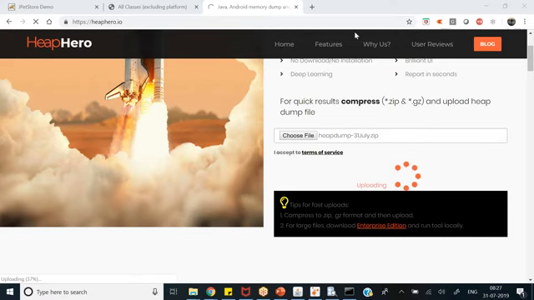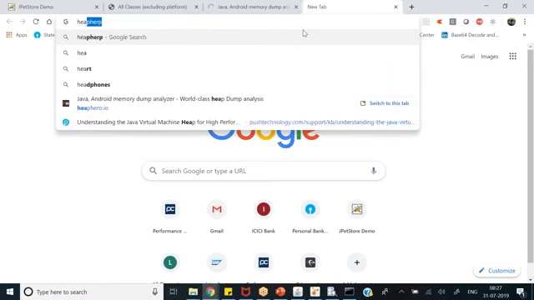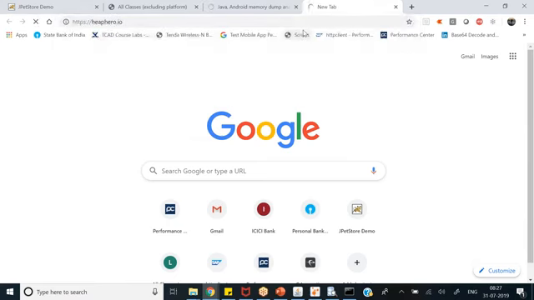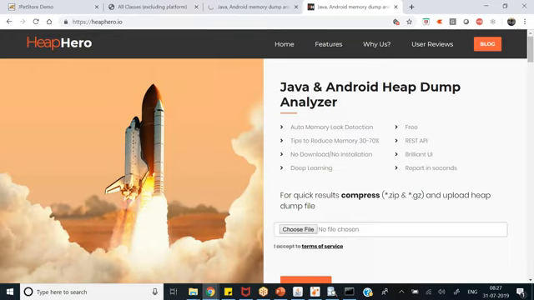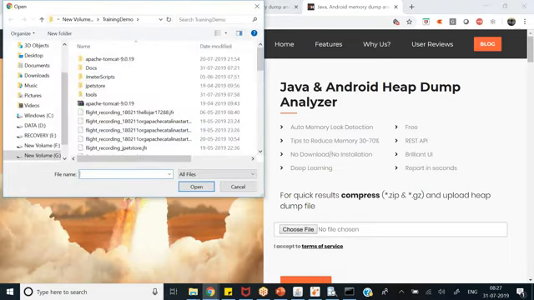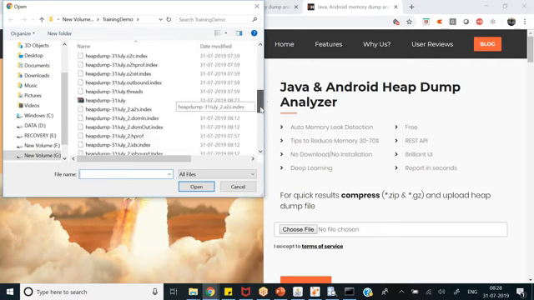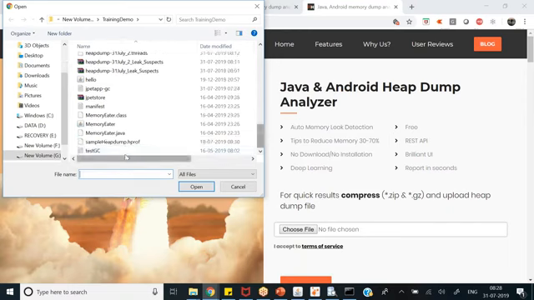So it's again taking some time. Let me just check if I have another Heapdump that we can do. Okay, so I have one sample Heapdump.